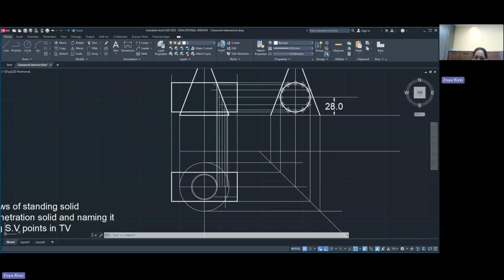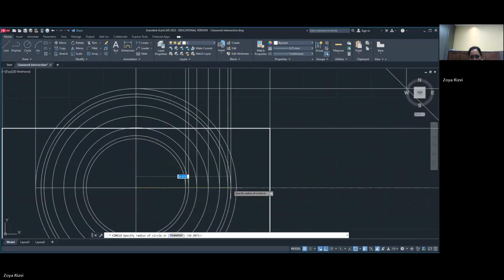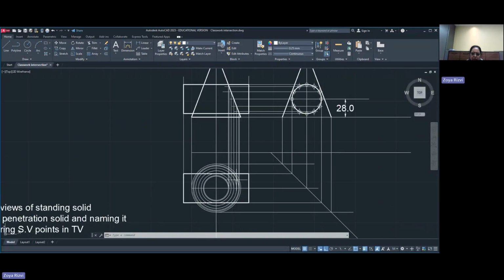Once this is done, now you can make more circles with light line. After making these lines, now transfer the other points in the top view below.